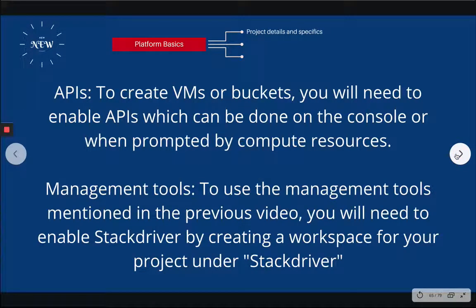Once you have created an organization and set your policies, created your folders and projects, or just projects if you need to, then you can start using our GCP resources. Well, first you have to enable your APIs. You can do this either from the API section in the navigation bar, or you can do this when prompted. So if you're about to make a virtual machine, the console will let you know that you first need to enable the specific APIs for that resource.